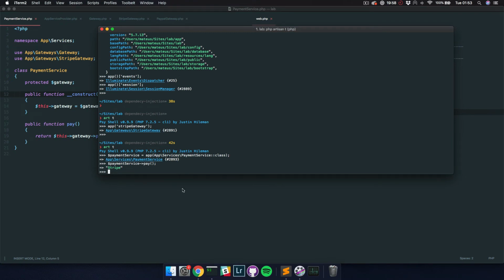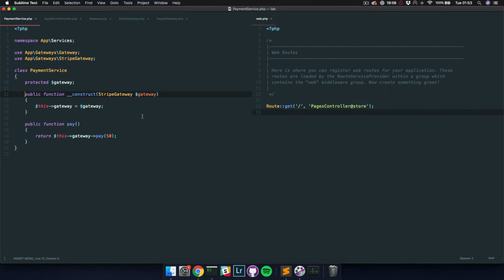So how did that happen? Well, behind the scenes, when we resolved this class through the container, Laravel said, hey, this class needs a gateway argument. Do we have a gateway? No, we don't. So I'm going to use reflection. I'm going to search a bit. Let me see if I can find this gateway class. If it finds this class, it automatically instantiates it. And that's really, really nice. So resolving stuff through the container is great.